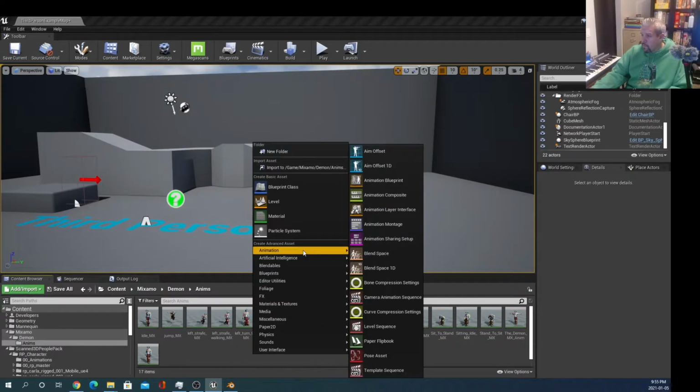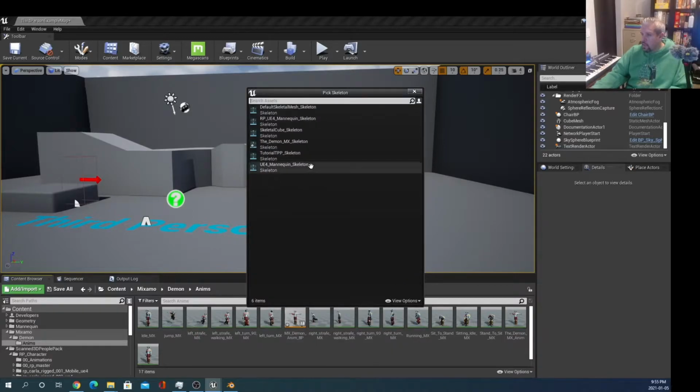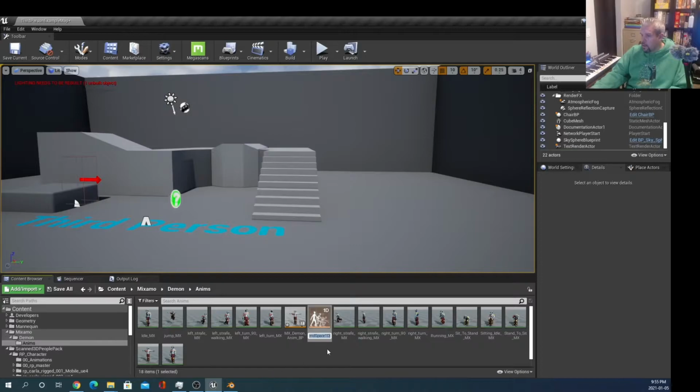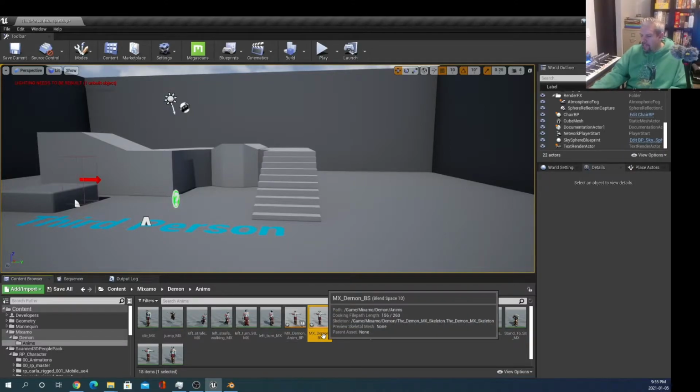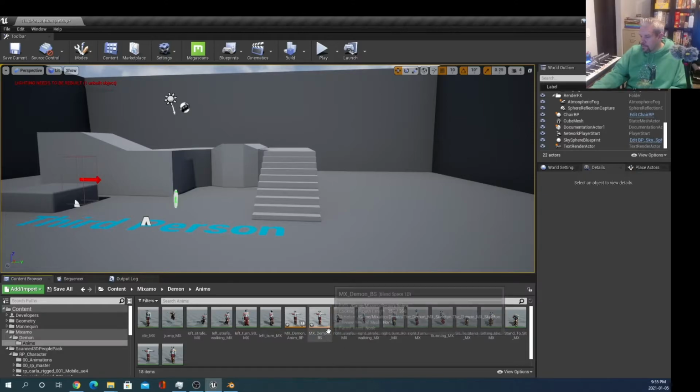So in animation and blend space 1D, again, we want to select our demon skeleton. And then we will call this MX_demon_blend_space. There we go. So now we've got an animation blueprint and an animation blend space.